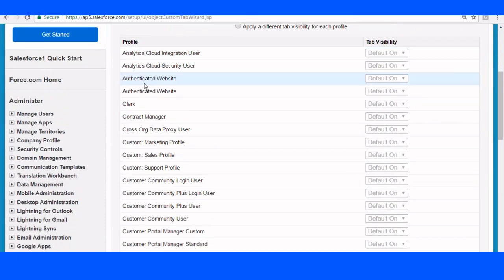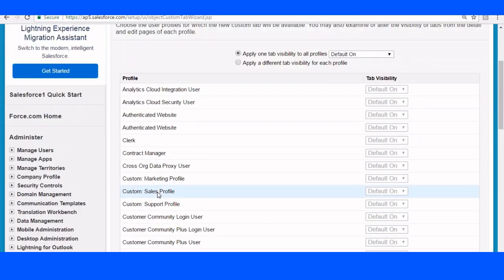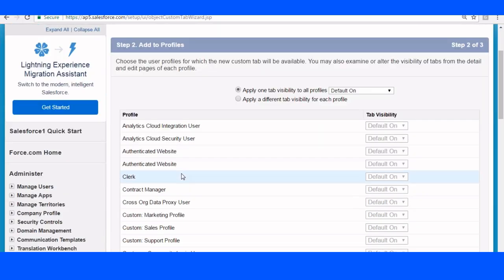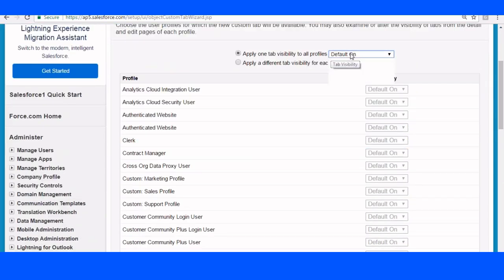Now, what are these? Clerk, manager, all these are what? Profiles. Who can see this tab? You are creating a tab. Who are allowed to see this tab? Now we have 3 permissions. Look at the point: default on, default off, tab hidden.